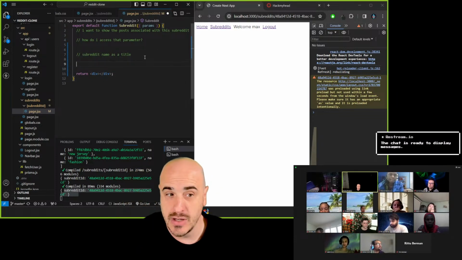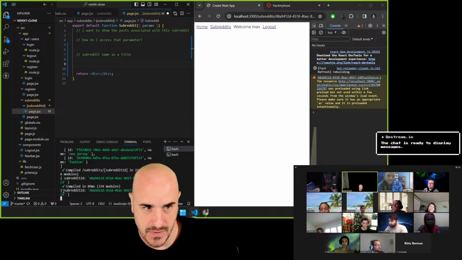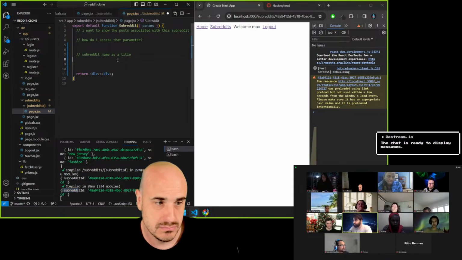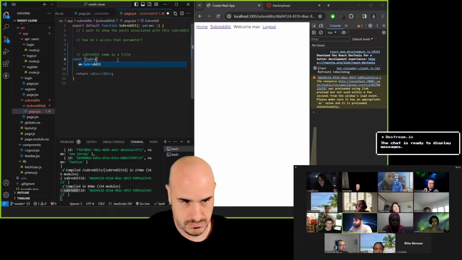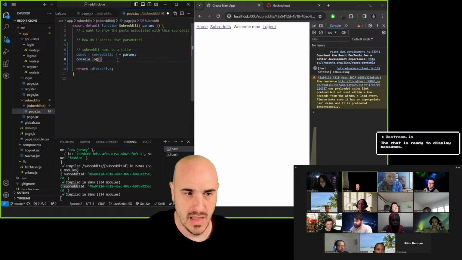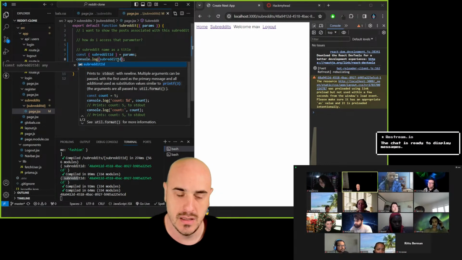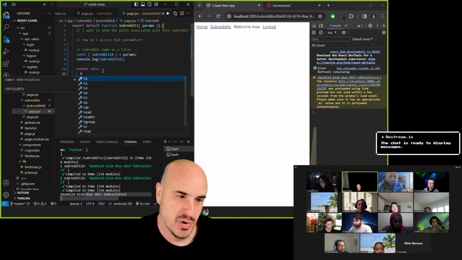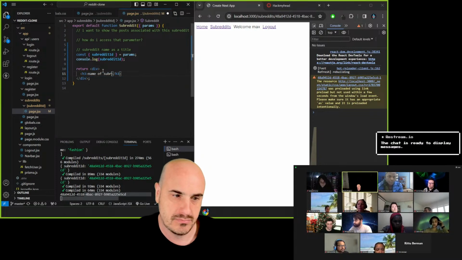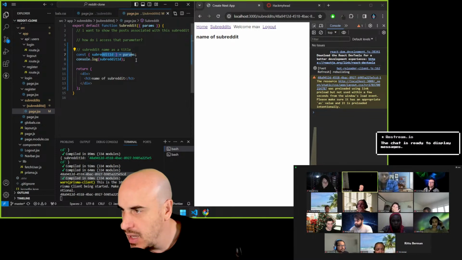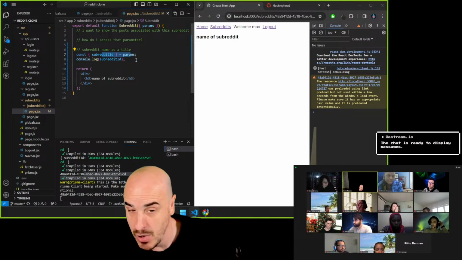So how do I grab the subreddit ID from params? You can write const curly braces subreddit ID equals params. Yeah. And then we can console.log subreddit ID. And now we have the subreddit ID. But now I want the name of the subreddit to put in this H3, right? So I have the ID. We're in a server component. How can we access the name of the subreddit?